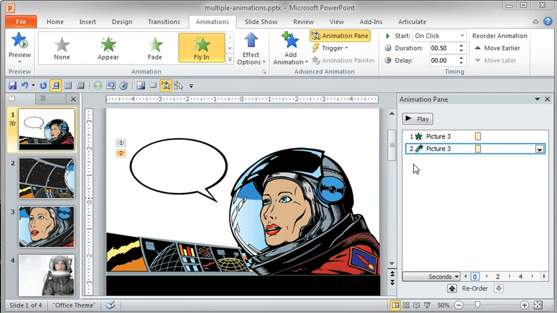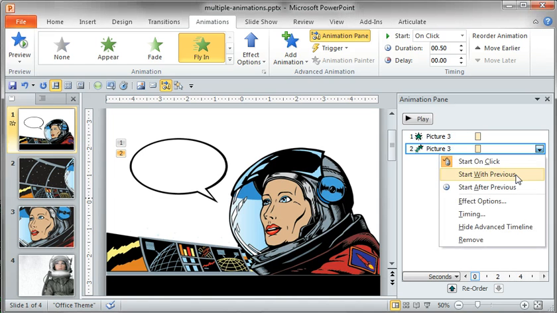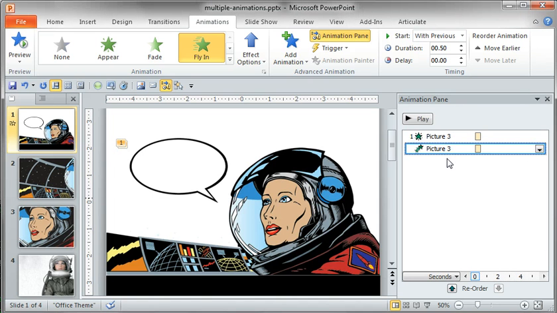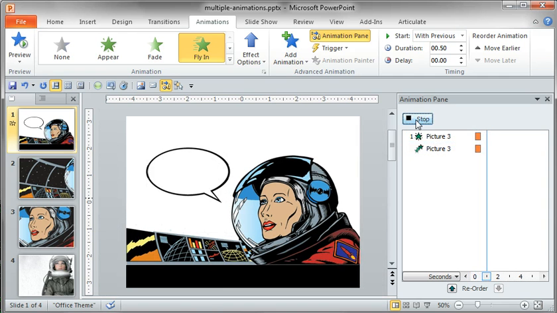But right now, a couple things. We see these numbers right here. This means that these animations are going to play sequentially. First, it's going to fade, and then it's going to fly. If I want these two to work together, I just need to make sure one of these is set to with previous, and that sort of piggybacks it along with the first animation. There it is, fading up.